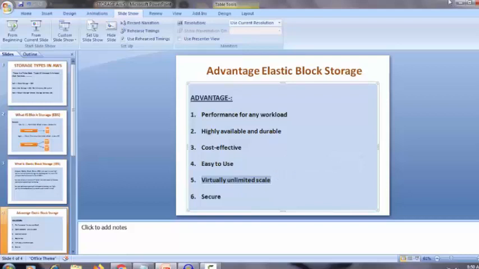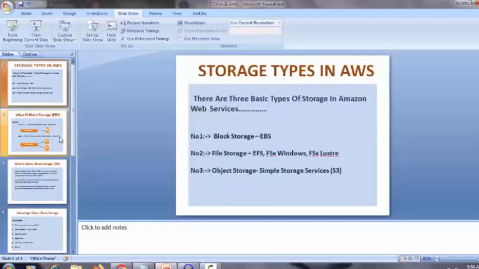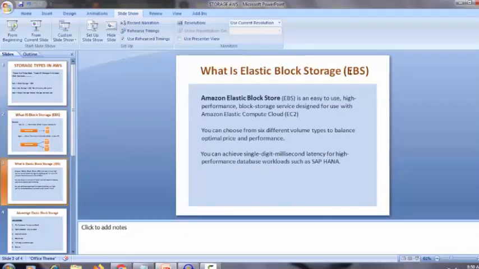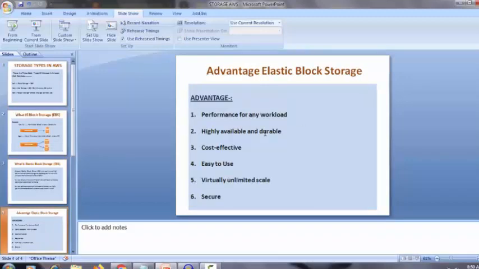So guys, it's the basics about the storage types. Then after that, what is block storage, you have to understand. Then after block storage, you have to understand what is EBS, meaning what is Elastic Block Storage. Then what advantage you get once you use Elastic Block Storage.